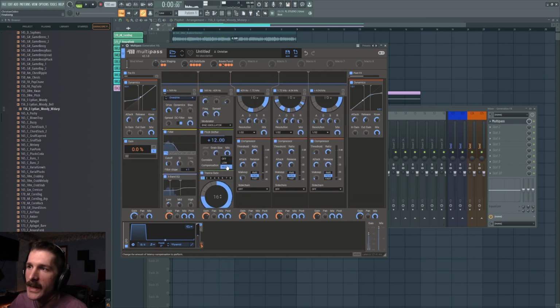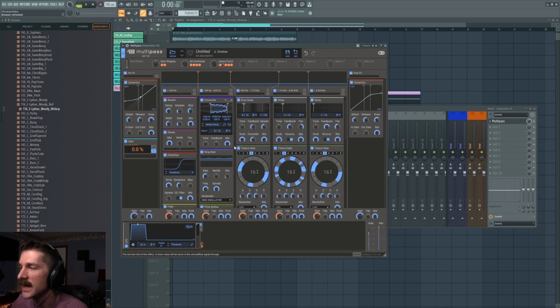Now, one thing I do like to do anytime I put a pitch shifter on a thing is turn compensation off. I do not like having that much latency on a patch because it just makes it kind of unusable in a track, in my opinion.